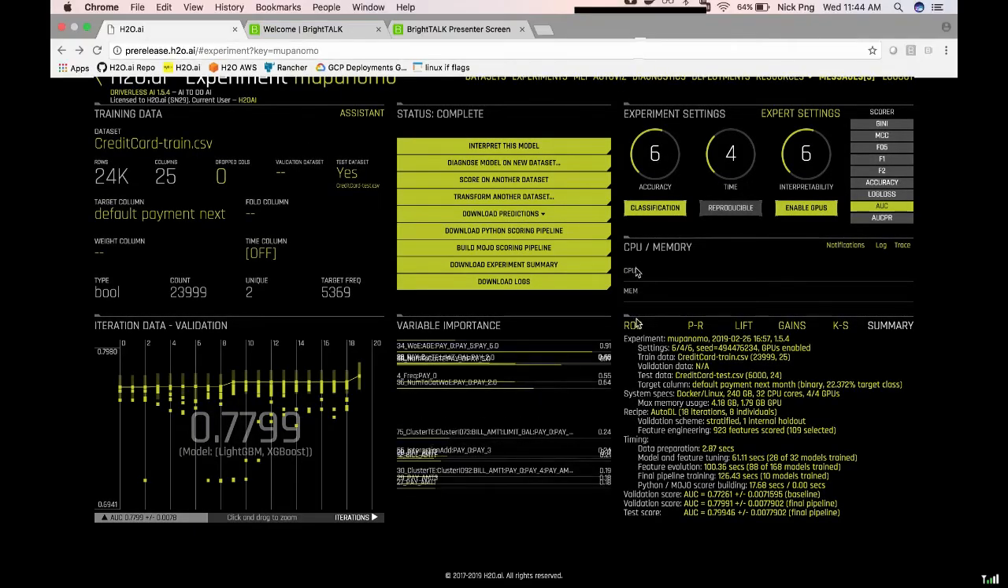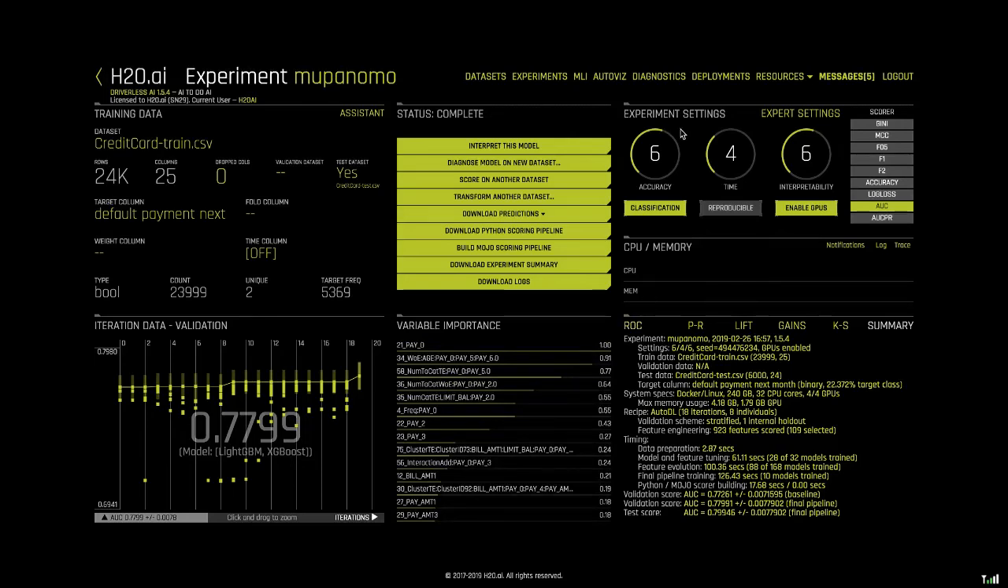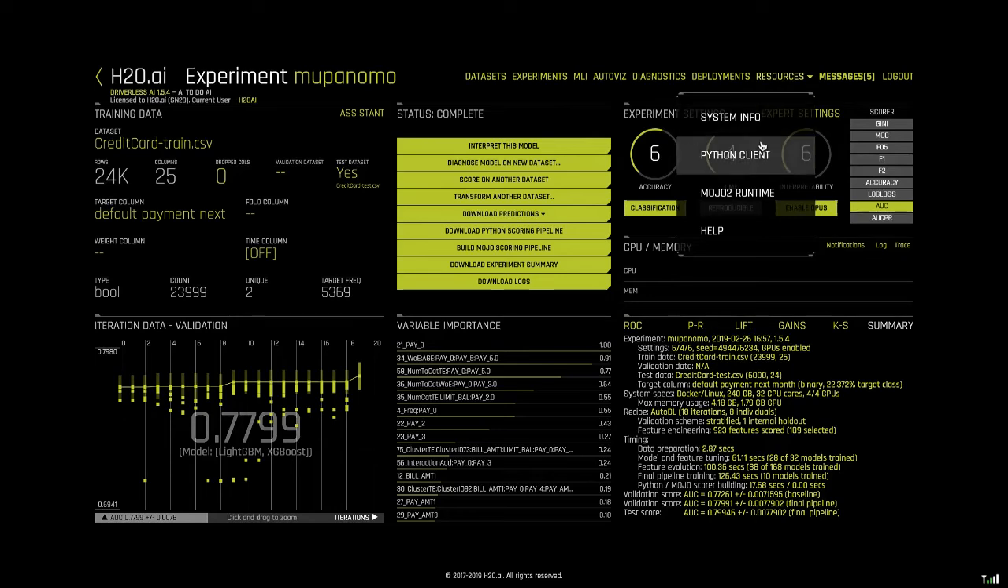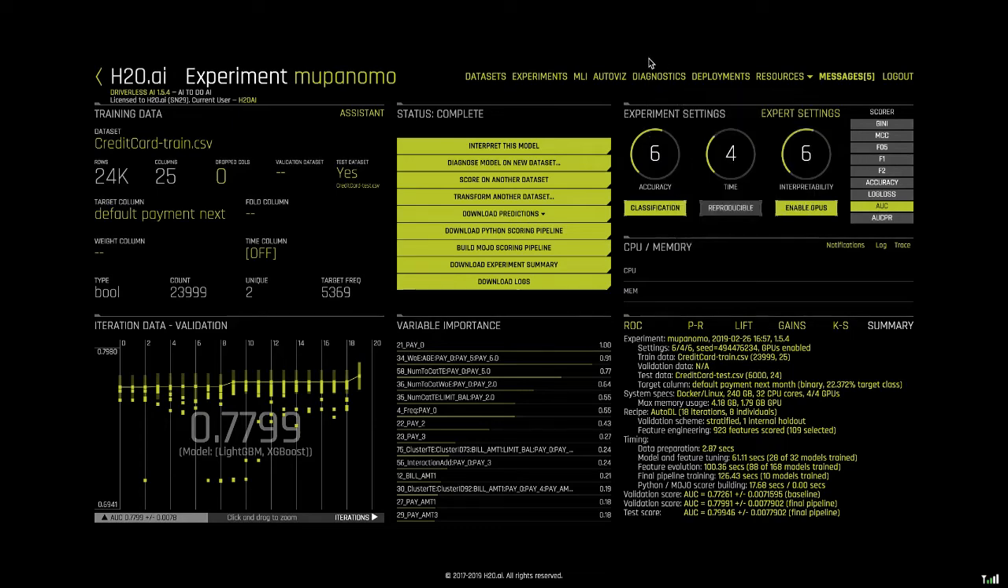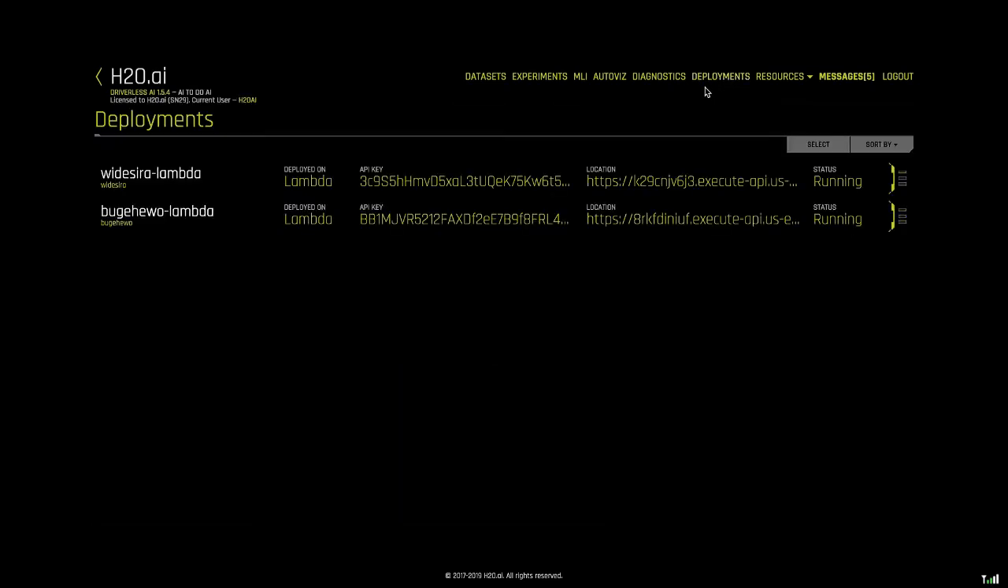Now, just before we get into questions, I'm going to briefly cover 2 things. One is the resources page. This will give you things like the ability to download the Mojo runtime jar, so that you can actually run the Java application that uses the Mojo scoring pipeline here. Or you can download the Python client so that you can interact with Driverless AI Pythonically. Pretty straightforward there.